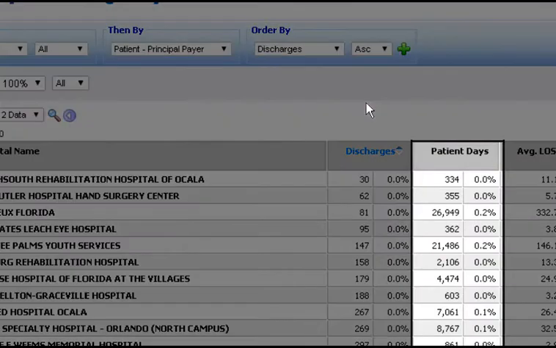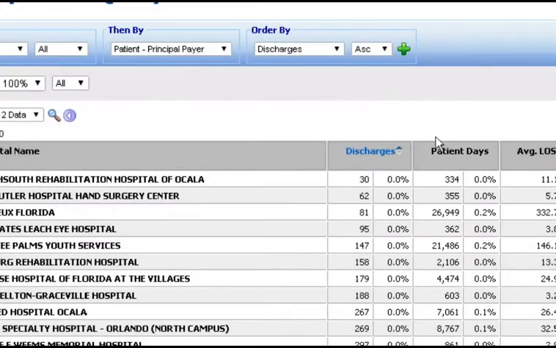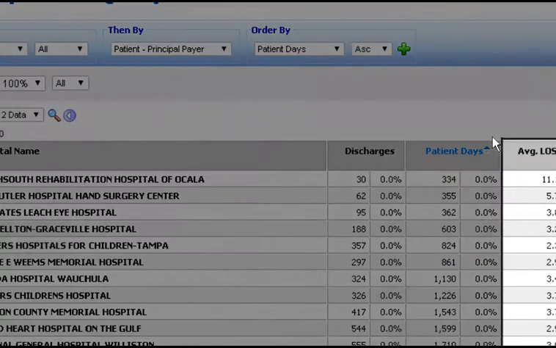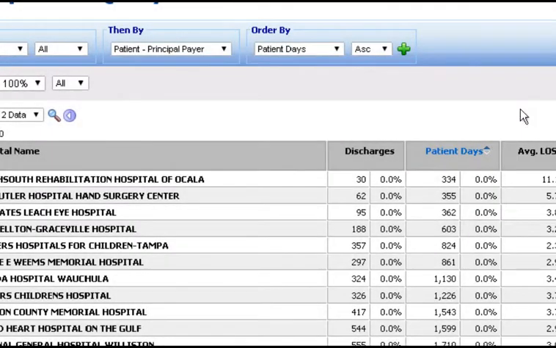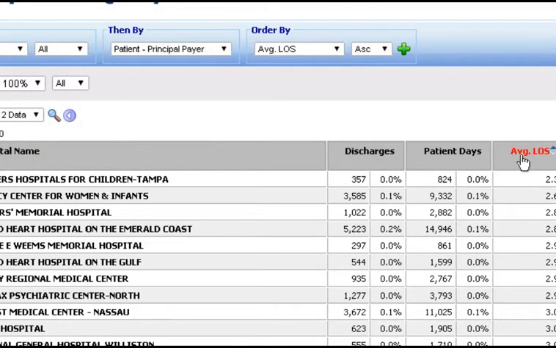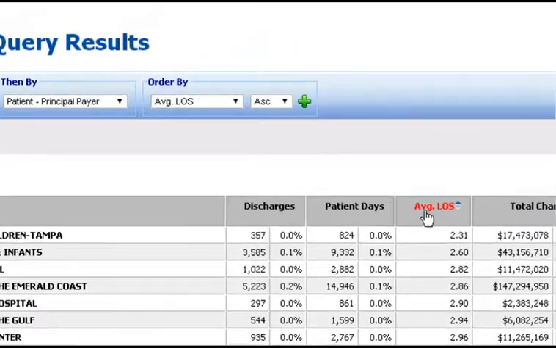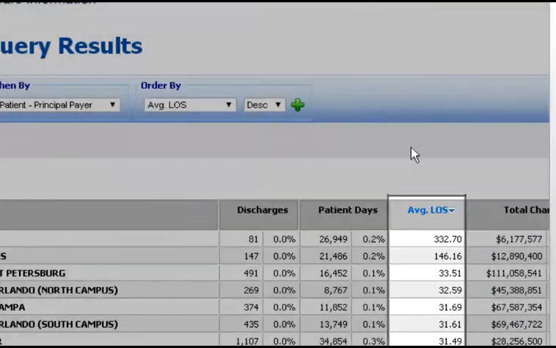For instance, what hospitals had the highest or lowest patient days? What hospitals had the lowest average length of stay? Click again and you can see what hospitals had the highest length of stay.